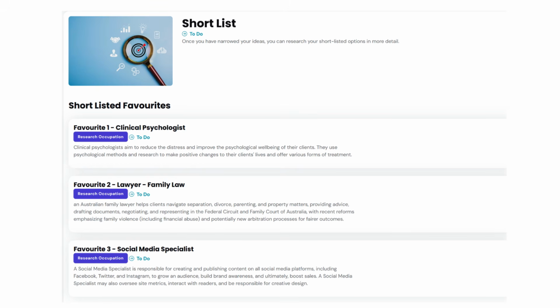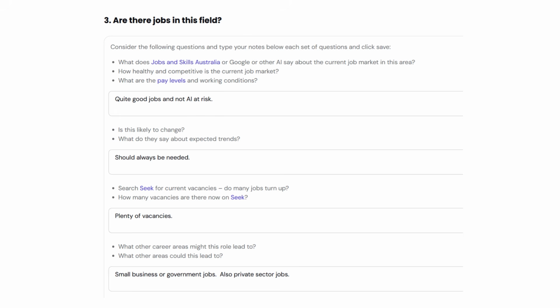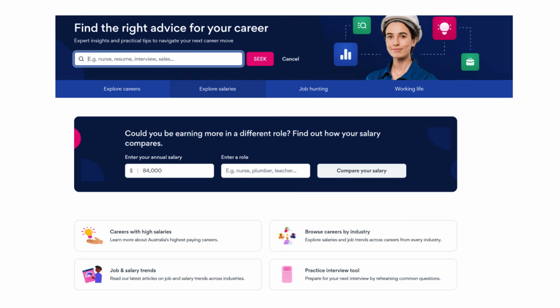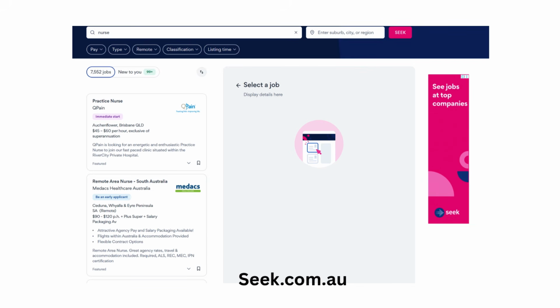In the next step, you research your shortlist in more detail. As you click on each of your top 3 careers, you will find some questions to be answered. These questions help you get a better idea of what this career will be about, what jobs might be available, and what salary you might expect. You will find links to outside websites to help you get this information for yourself.